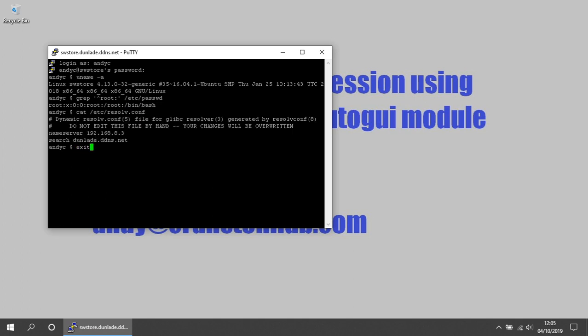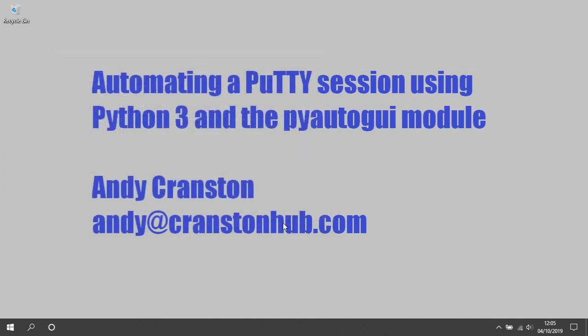And then when I finish with the session, I can type exit and PuTTY finishes. Now, wouldn't it be great if we could automate that process? Well, let's see if we can.